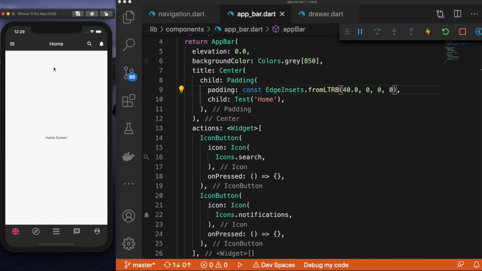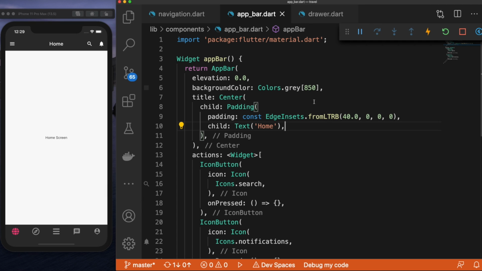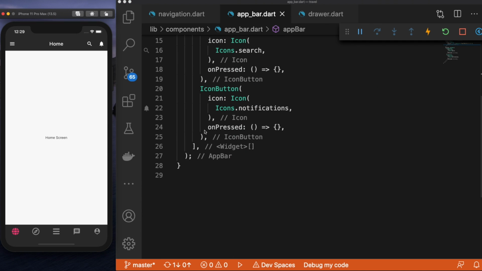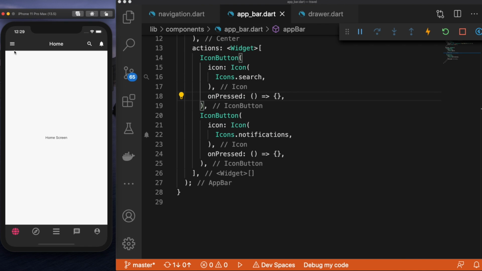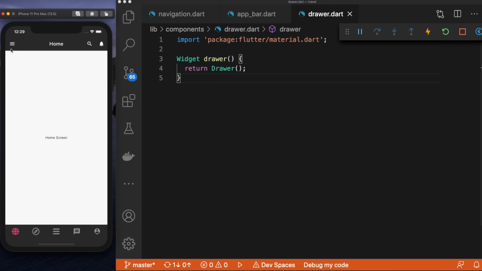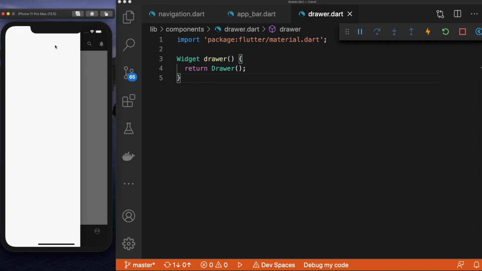Now we have this home centered, and the app bar is built. And you can click on these icons. Right now they don't do anything, but you can change that easily by changing this onPressed property. Okay, so that's good. Now let's work on the drawer. So the drawer works, it pops out. Let's just add some basic styling to this.